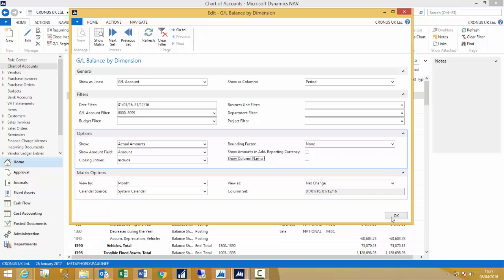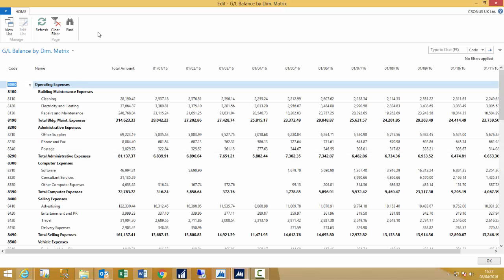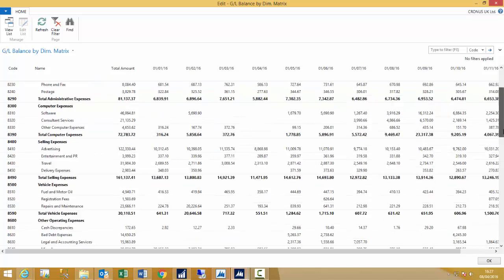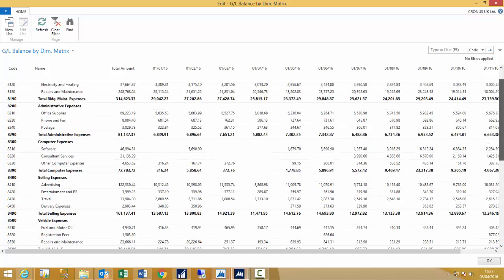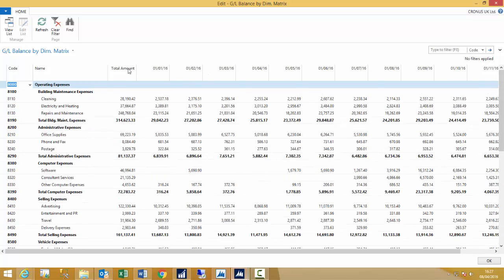Now the temptation is always just to say OK on here, but please don't do that, as it will only close that screen down for you. So we pop up to our home ribbon and we do show matrix. And so here I can see I've selected my GL accounts, which in this case is just my expense accounts. And then I have a total amount and then broken down over the year. And of course I can change the details on this.